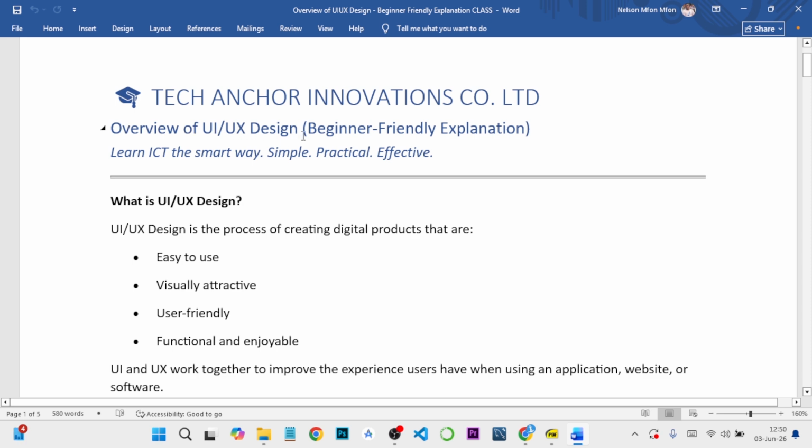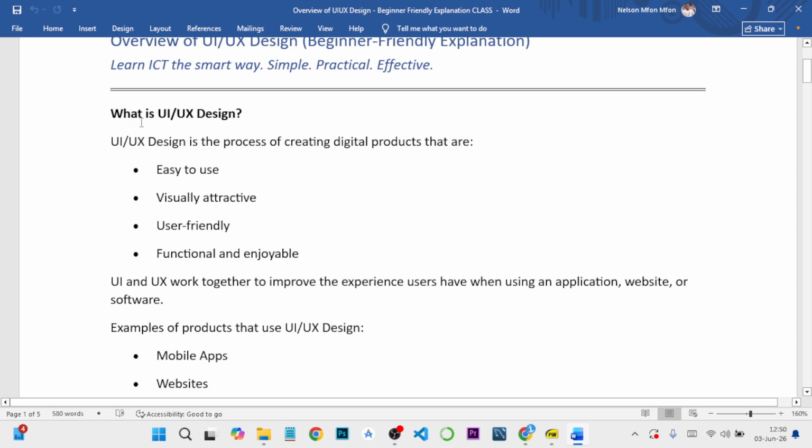All right, I have something I've prepared already. Overview of UI UX design, beginner friendly explanation. What is UI UX design? UI UX design is the process of creating digital products that are easy to use, visually attractive, user friendly, functional, and enjoyable. UI and UX work together to improve the experience users have when using an application, website, or software.